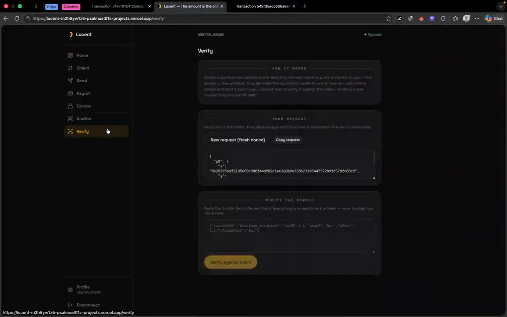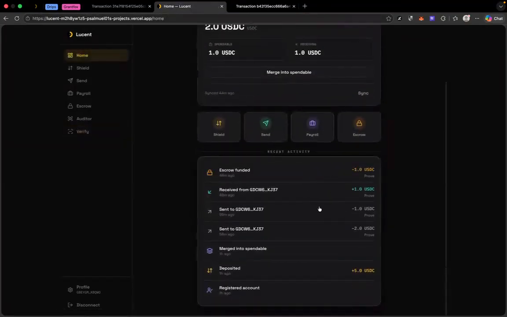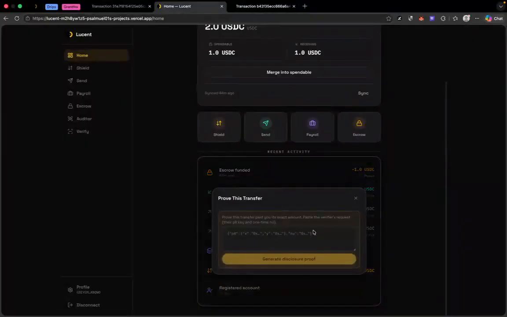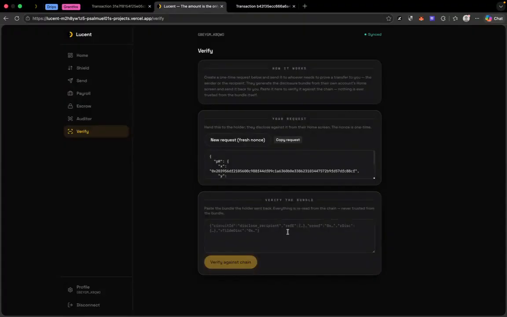And obviously you can verify, if you want to prove, maybe a counterparty wants to confirm that you actually paid somebody else to do something. You can just prove it to the person. The person copies this request and gives it to you. You come to your home, you look for that particular transaction you want to prove, say for example this one, and then you paste it here, generate your disclosure proof, and send it back to them to verify. Then they paste it here and verify it and see the actual transaction. So that's how it works.